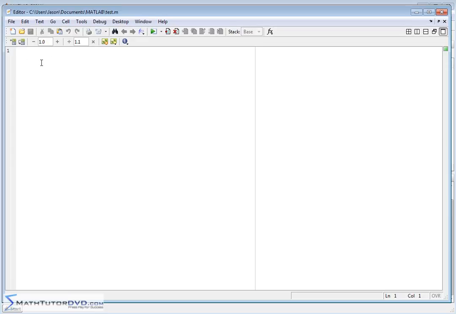So let's say I just wanted to do a simple calculation. Let's say I'm going to make a variable. I'm going to call it Jason is equal to 3. And I'm going to put a semicolon at the end. The semicolon tells MATLAB not to just echo the 3 back to the screen.